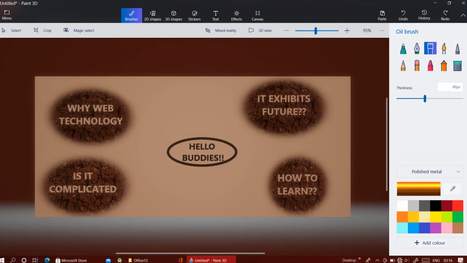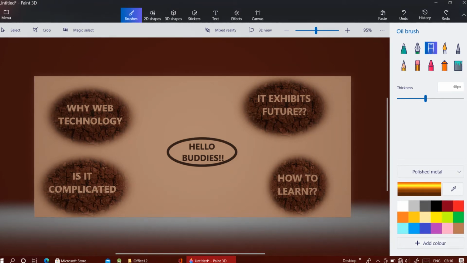Firstly, you should know what web design is. It is the visual and the interaction. That is the web designing core.